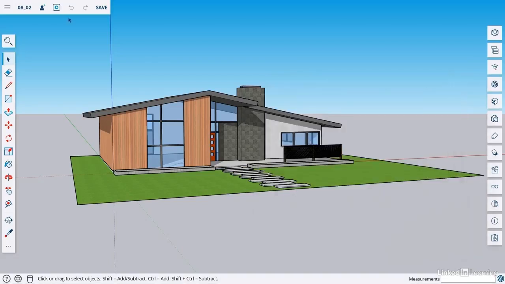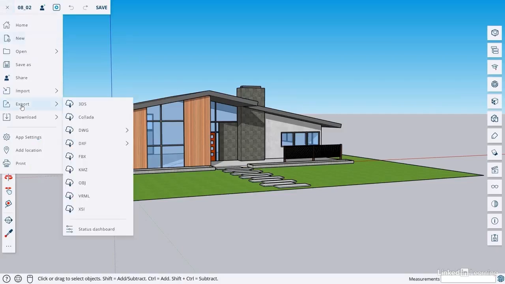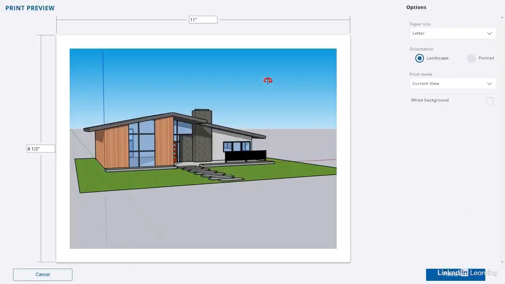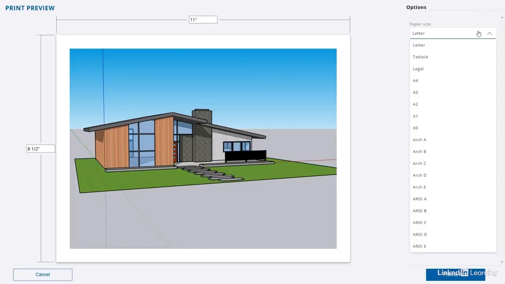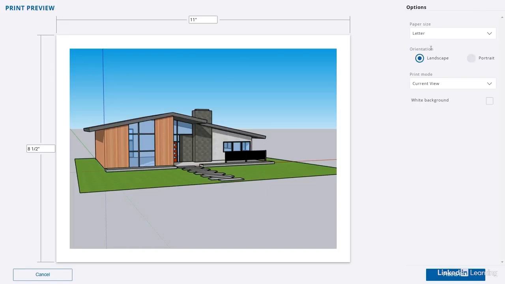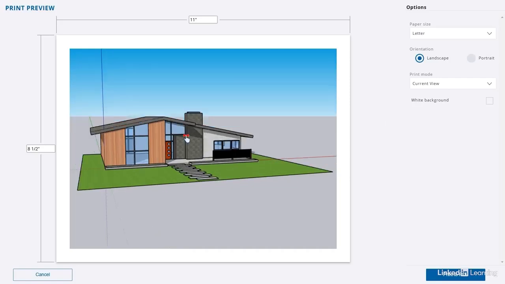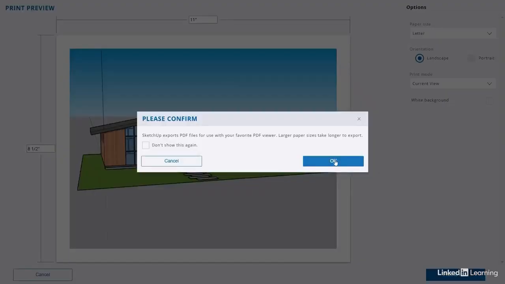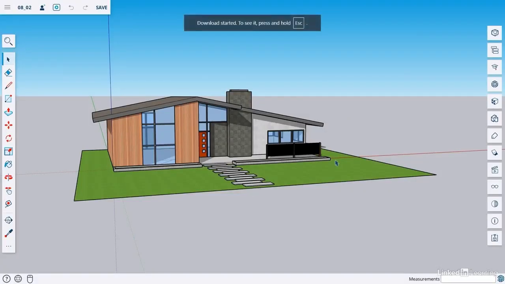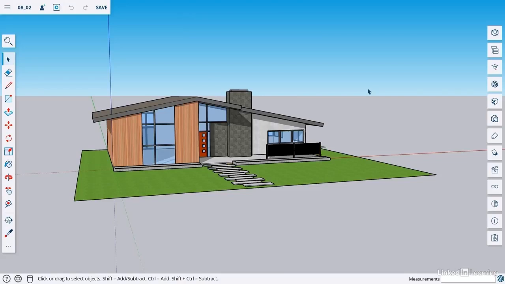Now, another way to do this is to print. So I'm going to go ahead back to my File menu and hit Print. And in this case, you're going to choose the size of the paper, landscape or portrait, as well as which view. You can adjust this like you can in the Download menu. And once you're done, you can print to PDF, click OK, and then that will show up in that same Downloads folder. Now, getting your SketchUp scene to a 2D image that you can use elsewhere is very simple. Just use the Download menu or the Print menu.